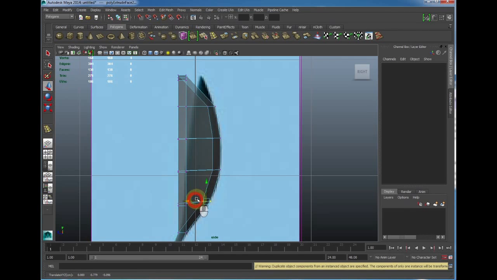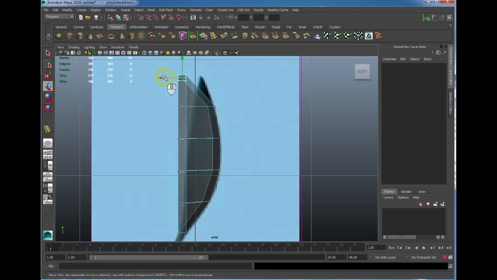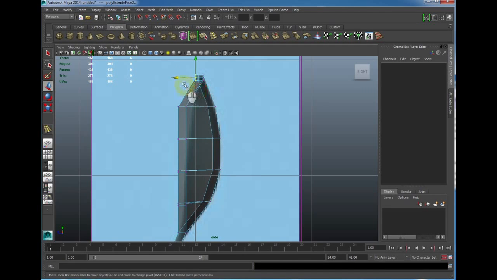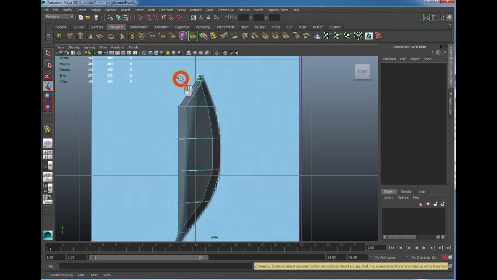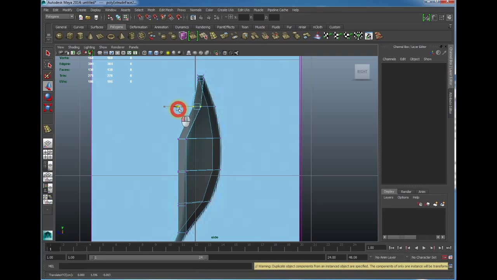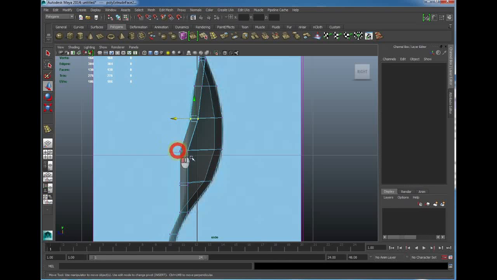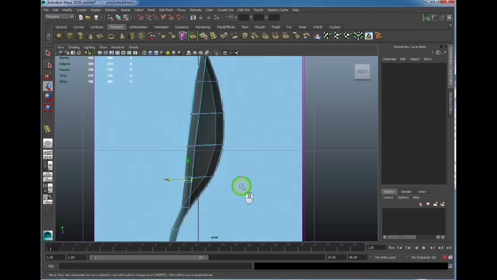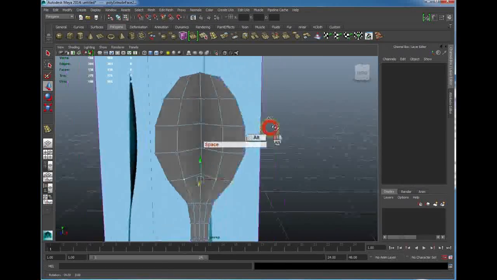Okay, let's follow the shapes. This part should be here. It should be thinner, a bit thinner, and the rest of it, just for the meantime, just follow the outer curve of the spoon. Okay, let's see how it looks in the perspective view.